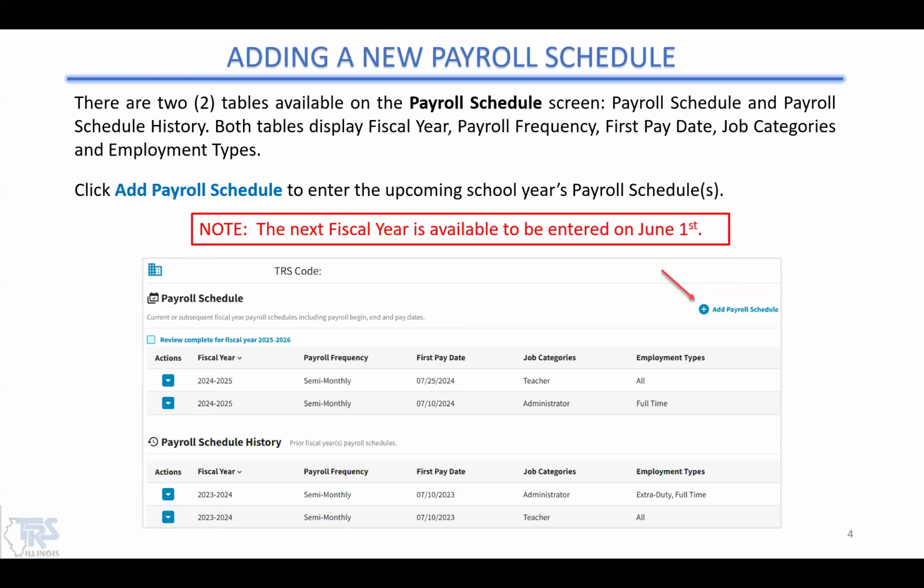Now, we did open that up on June 1st to start entering those 25-26 payroll schedules, and that new year setup is located on the front of your page now, if you notice that here this week.